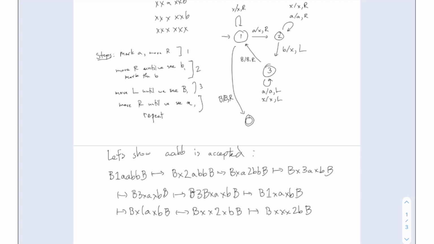State 2, reading a b, I do this BXL arrow. That b turns into an x, move to the left, and move to state 3. So it's now blank x, x, 3x, x, blank. The 2 moved to the left one position, and the b turned into an x. State 3 with x's will continue to move to the left. So one time to the left, it's blank x, 3x, x, x, blank. One more time to the left, blank 3x, x, x, x, blank.